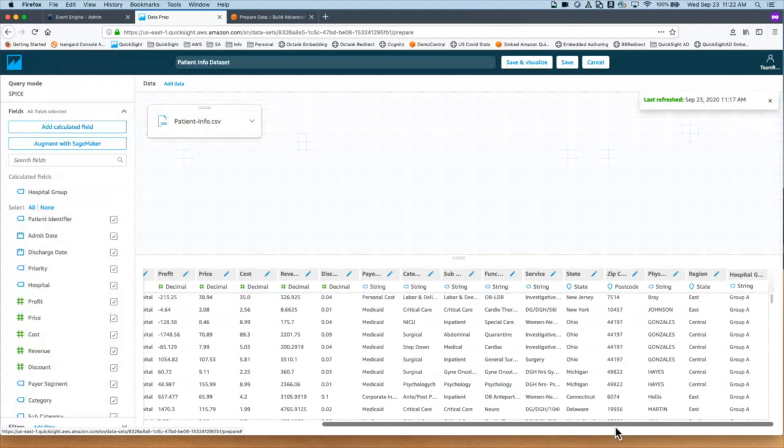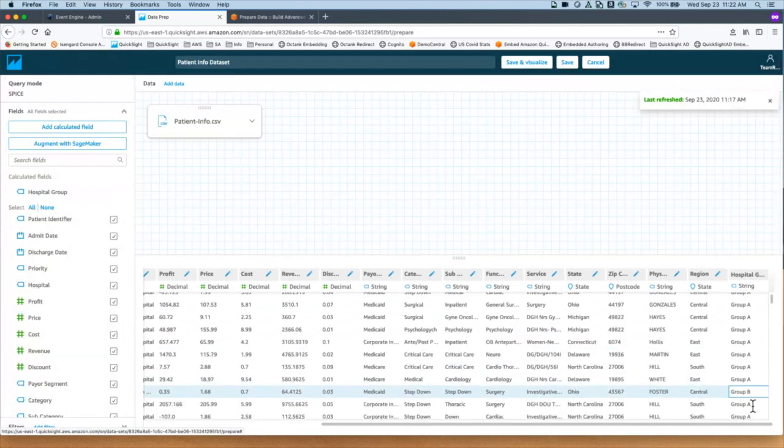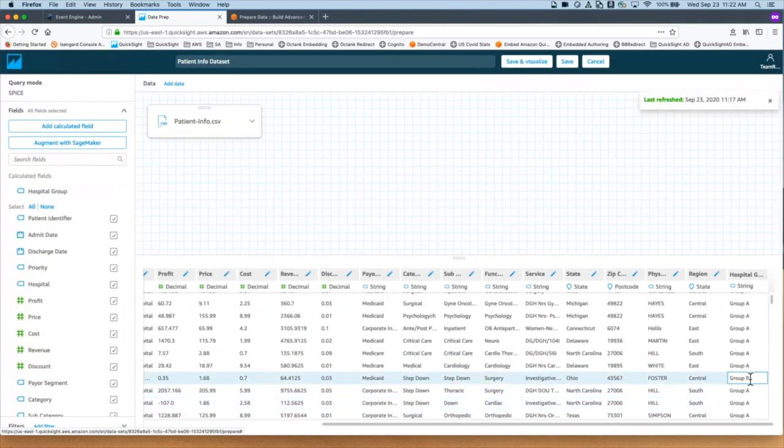Scroll to the rightmost, and then you will see the hospital group column there. It's all having group A's, but if you scroll down a bit, you will see group B coming in for the downtown hospital record there. So our calculation is holding good.